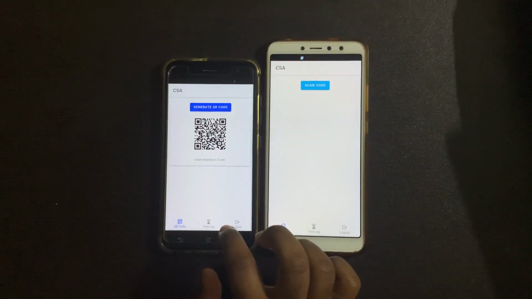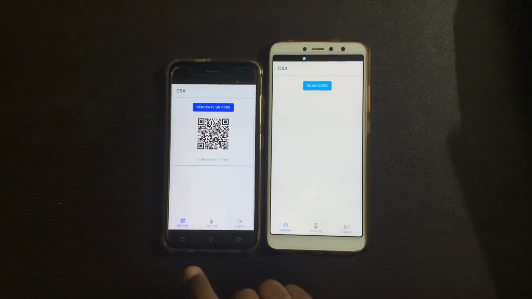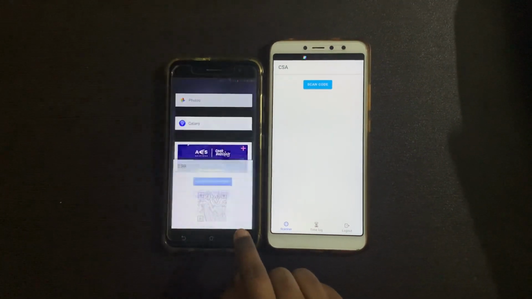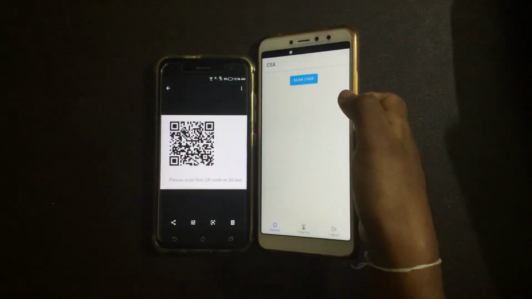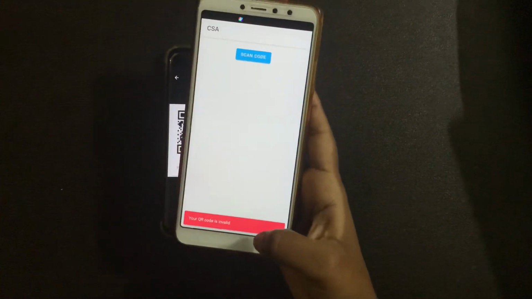If the user wants to use the existing QR code which has not been generated in the last 30 seconds, then the scanner will display it as an invalid code. Let's test that too. It says the QR code is invalid.